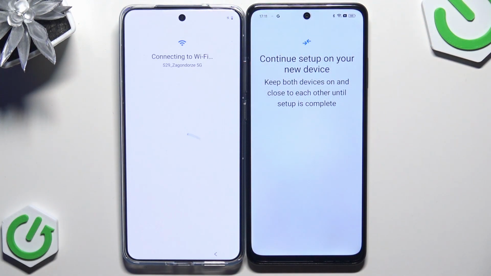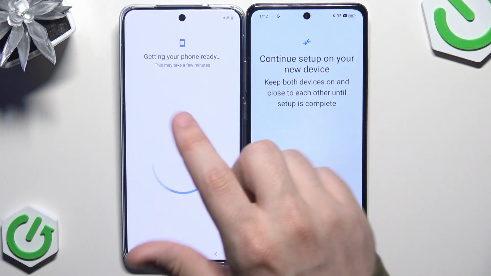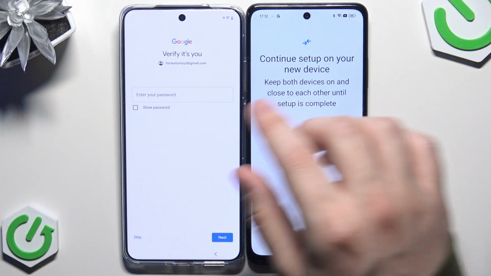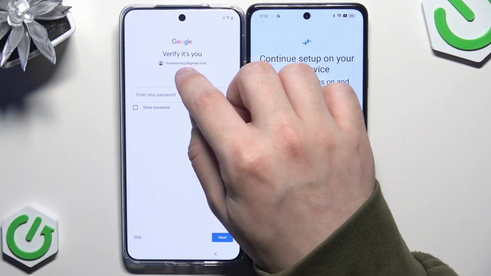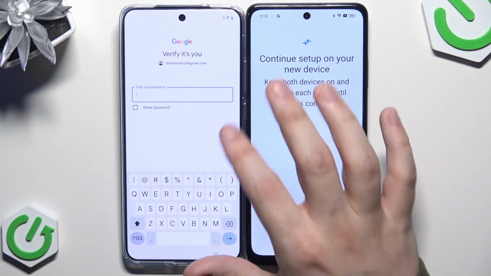Oh, now it's connecting to the same Wi-Fi also. So on this phone we can see that we need to continue on our new device, which is the VIVO. So let's wait until this process is finished. Okay, now it's copying our account. Now we need to verify. We need to type the password from this phone because of this email. So please remember it, otherwise you won't be able to transfer the data.